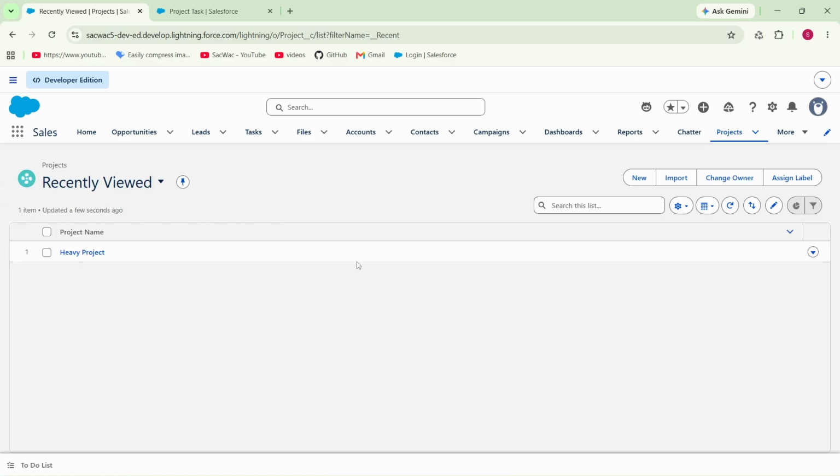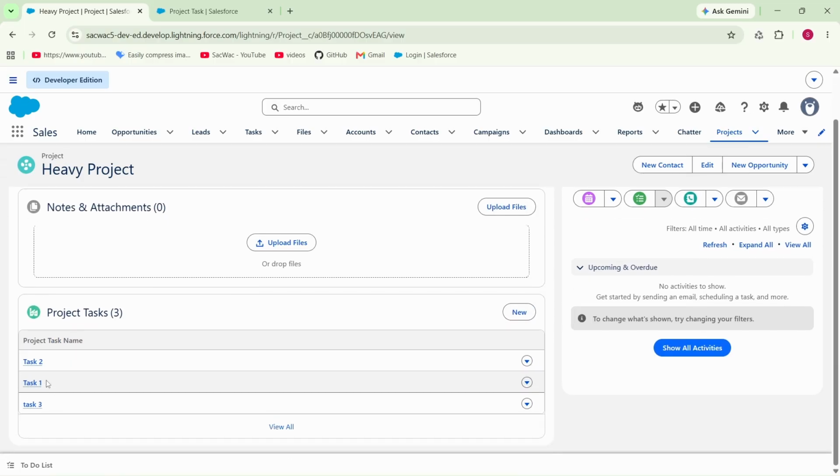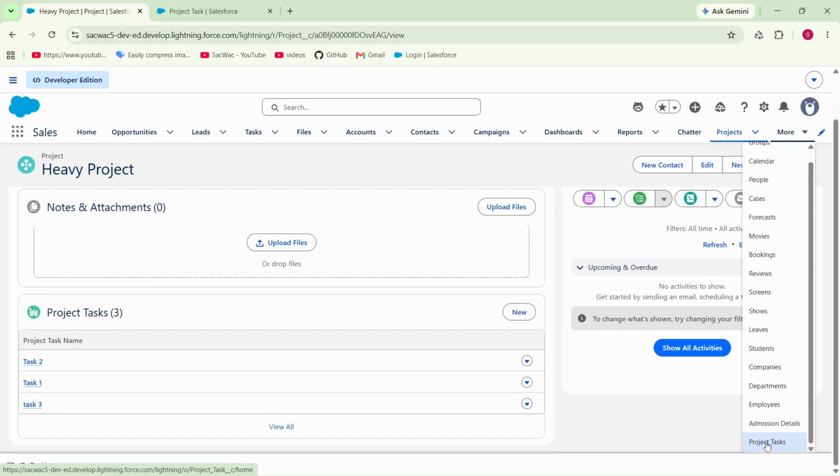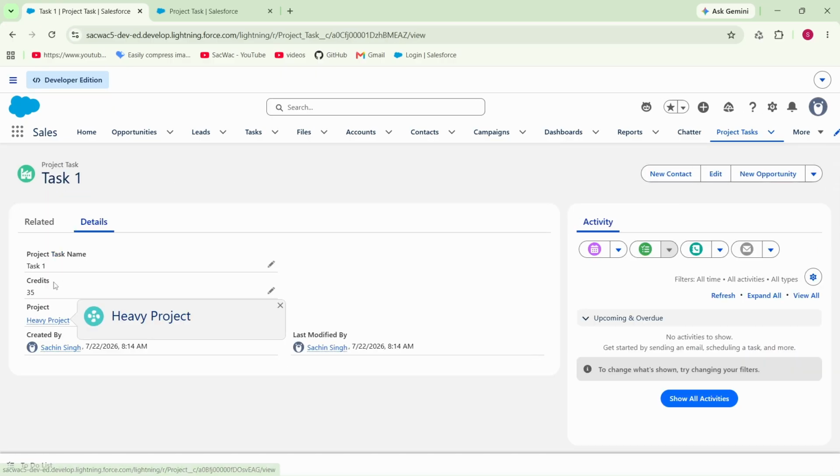Okay. So now what I did is I have created some records here. In the project object I have created a record, Heavy Project, and you can see I have three child records here, Task 1, 2 and 3, and you can also see in the project task I have created these three records, Task 1, Task 2 and Task 3, and you can open the record and you can see there is a credit in the project task.